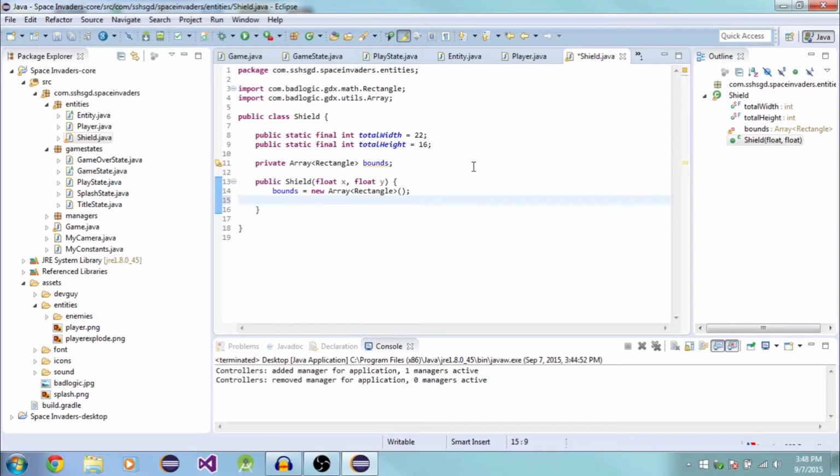Okay, so next we're going to do a nested for loop. So for int row equals 0, row is less than Shield.TOTAL_HEIGHT. So the row is the amount of. So we're just going to stack multiple rows on top of each other. So say I have. Let's just do a multi-line comment here. So let's say I have like a bunch of dots.